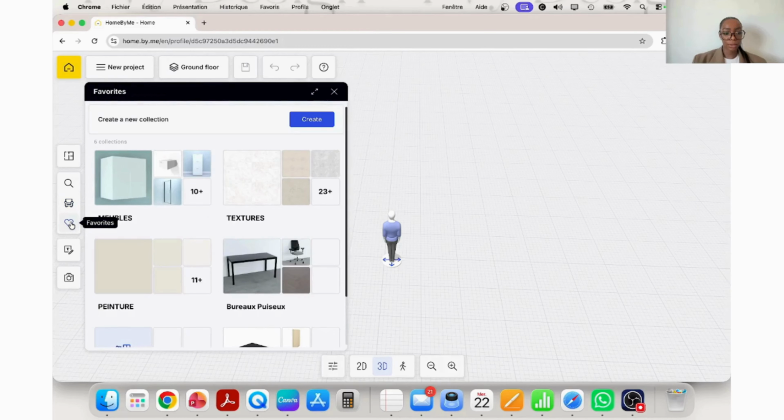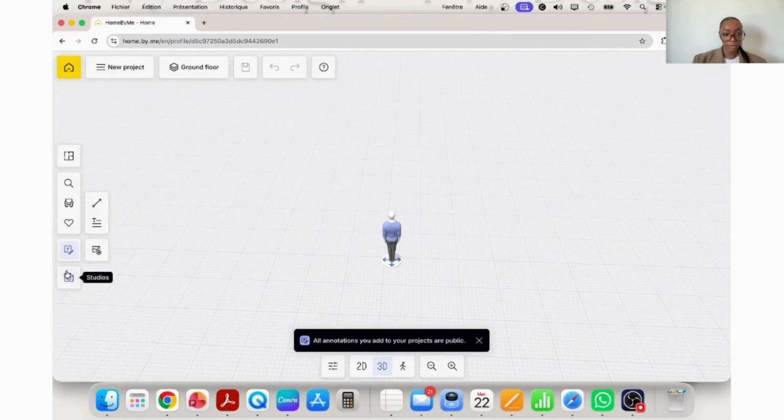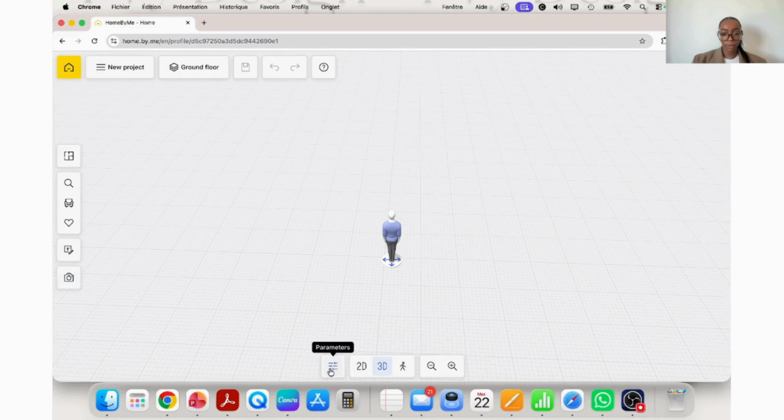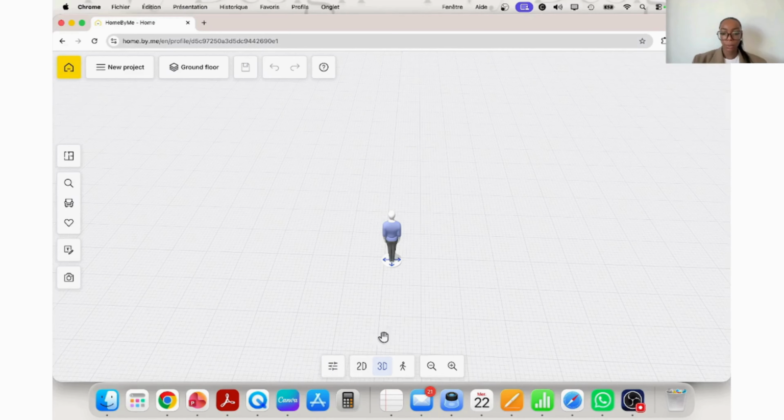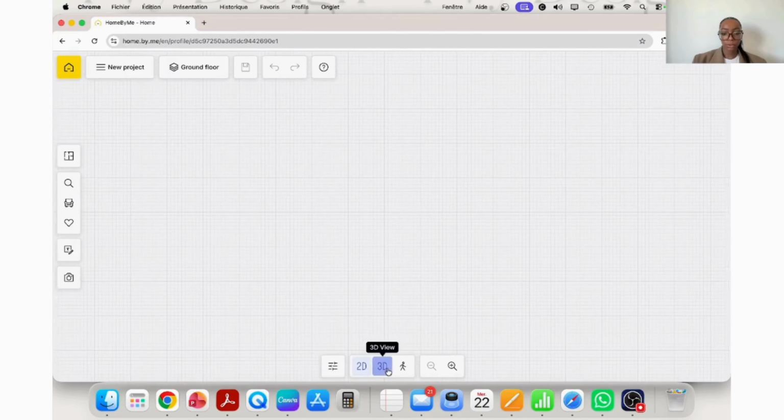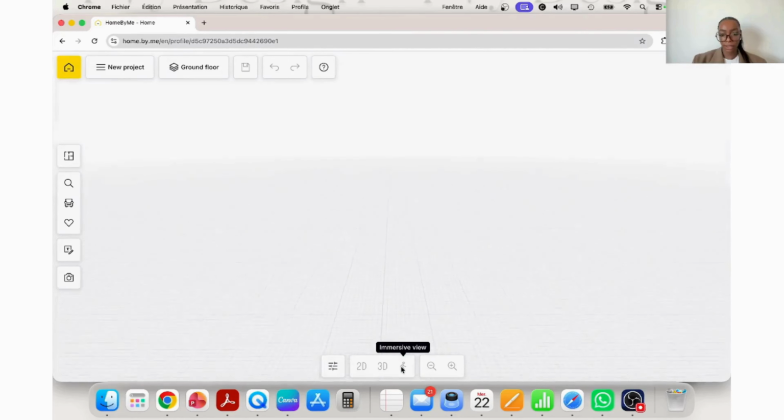Next, you'll find the Favorites tab, Annotations, and finally, the Photo Studio. At the very bottom of your page, you'll find the last tabs, which will allow you to access the HomeByMe settings, switch from 2D view to 3D view, and finally, to immersive view. You'll be able to adjust the height of this view and finally zoom out and zoom in on your project.